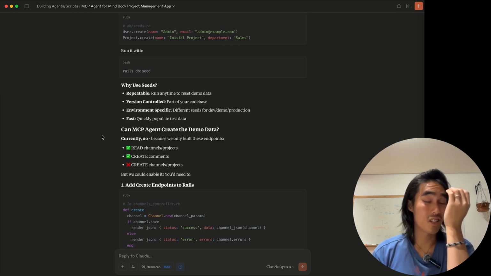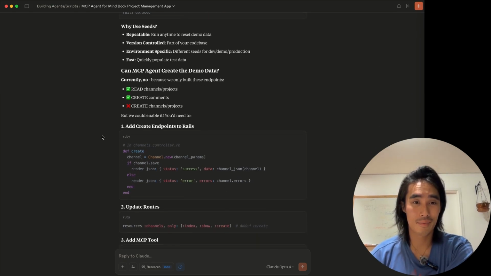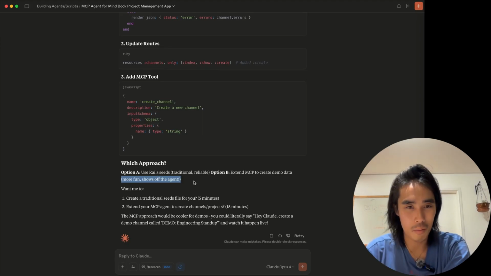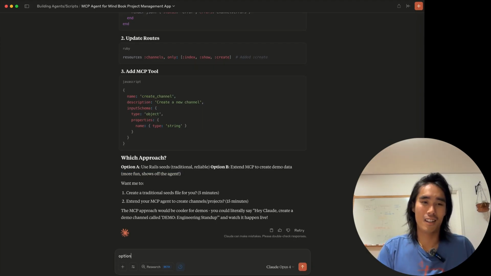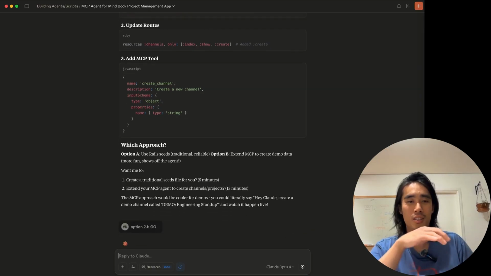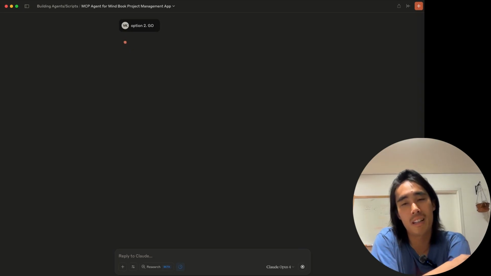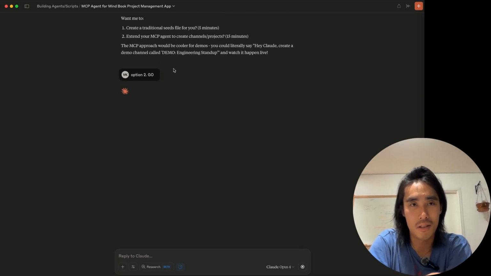Now I'm just going to use an agent to create all this fake data. More fun, shows off the agent. Of course, I'll go with option B. Option 2, go. And now that I have the Max plan, I don't even care about usage hitting the limit.